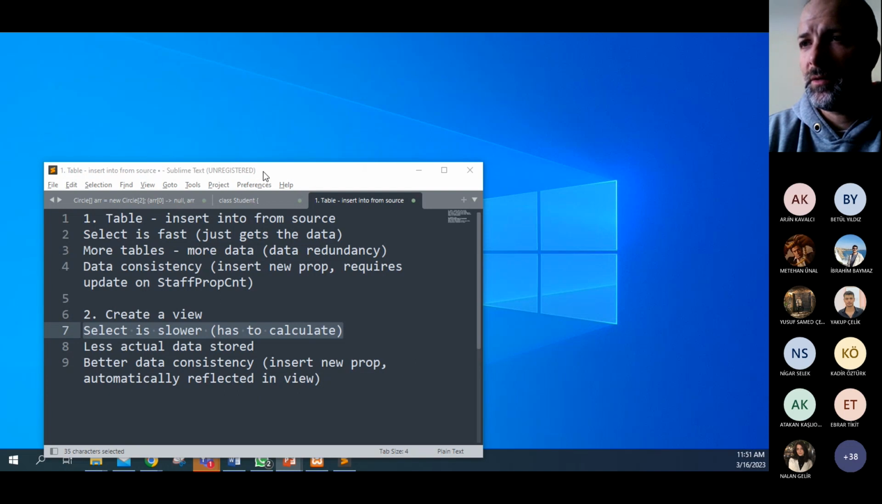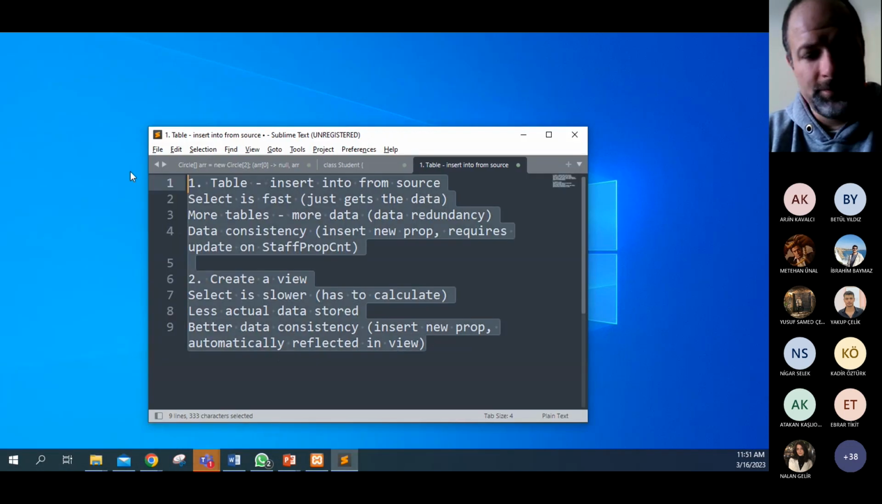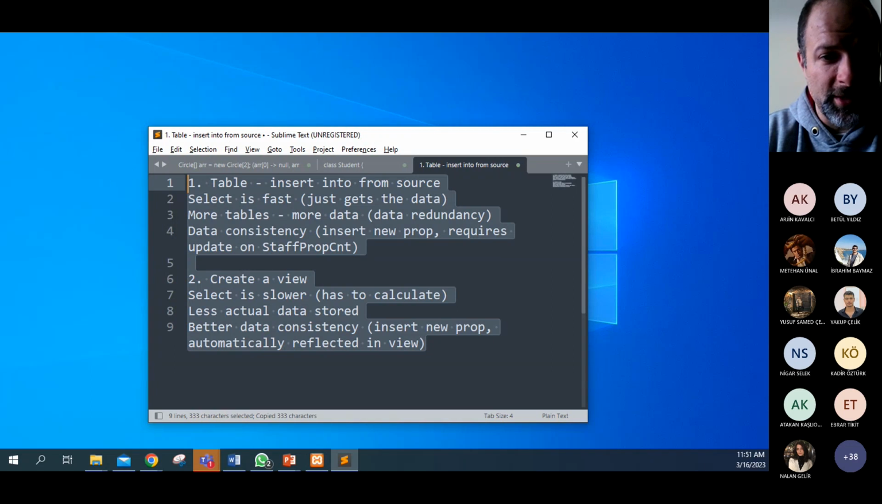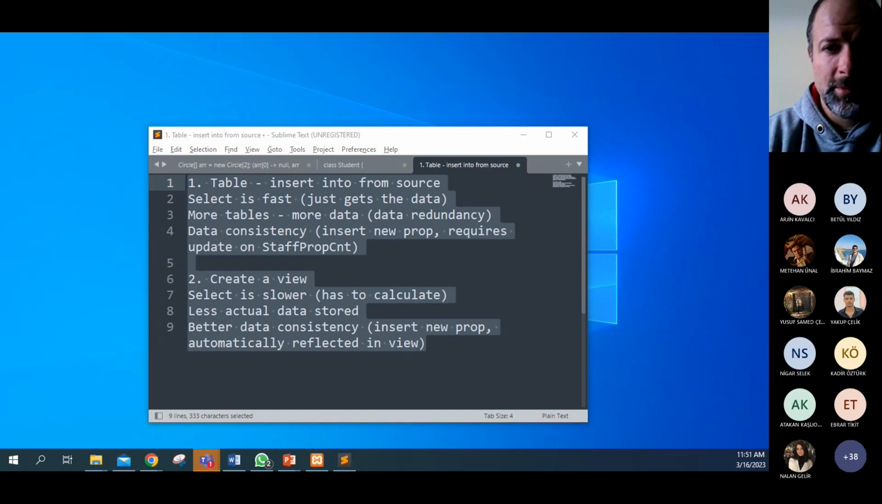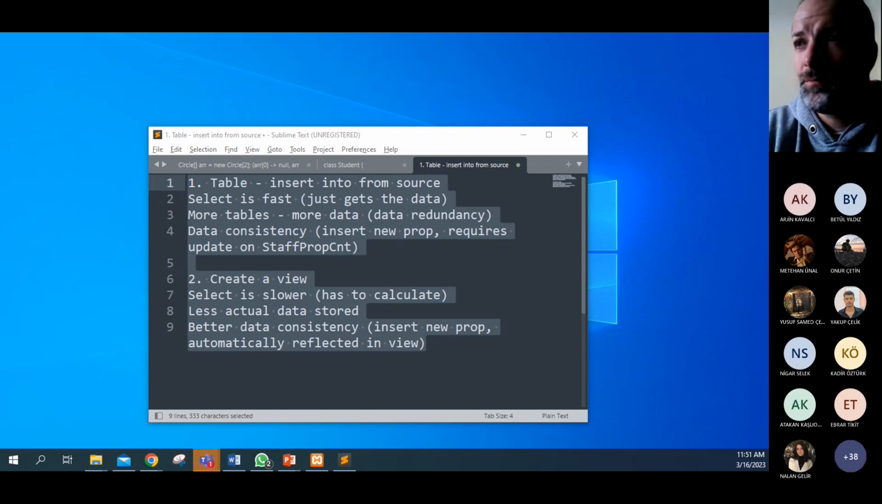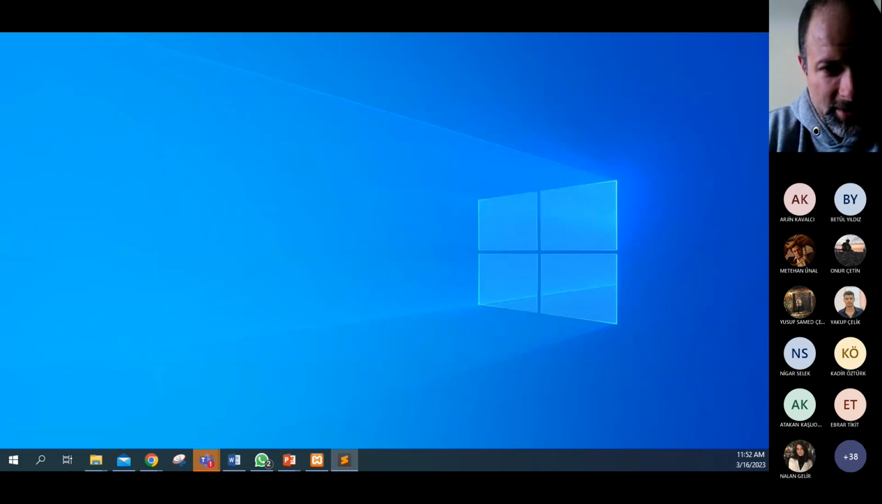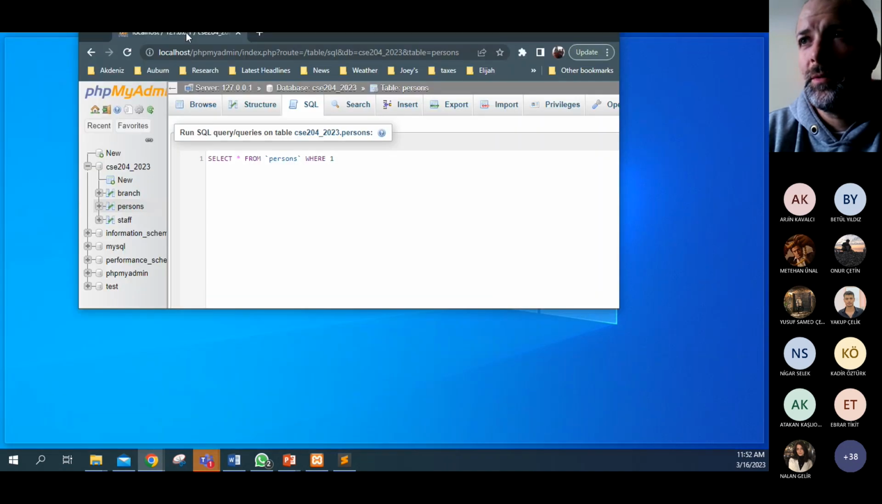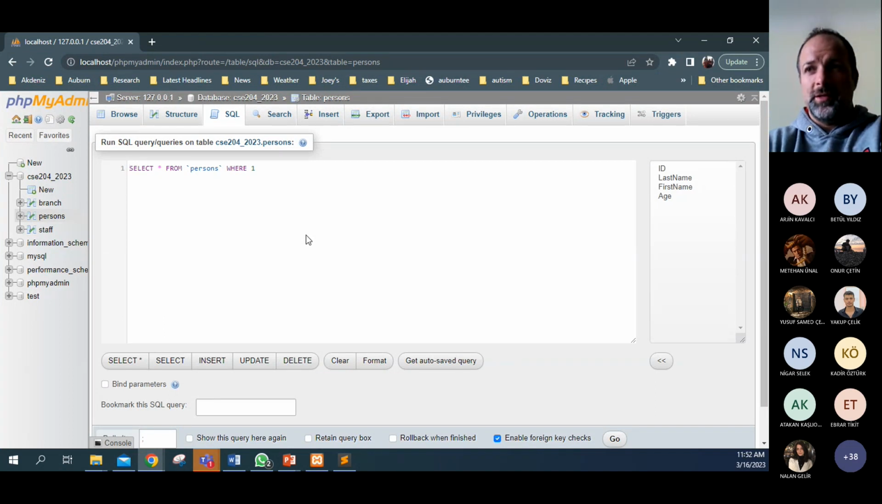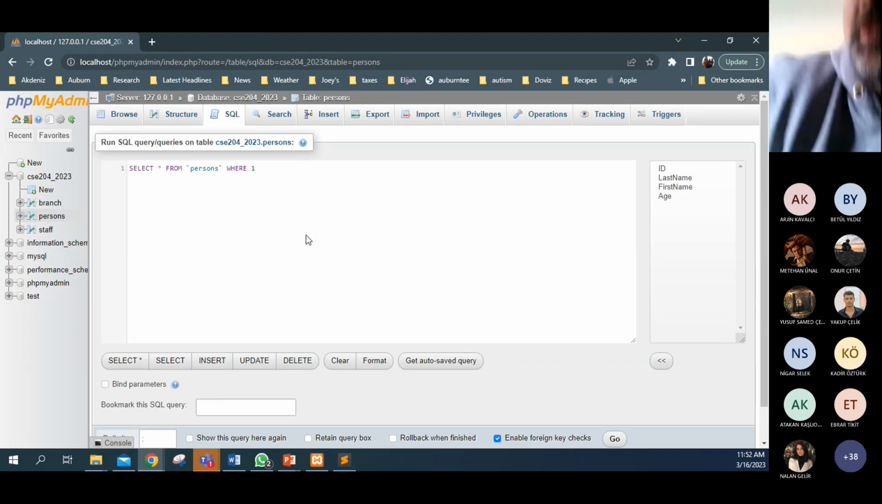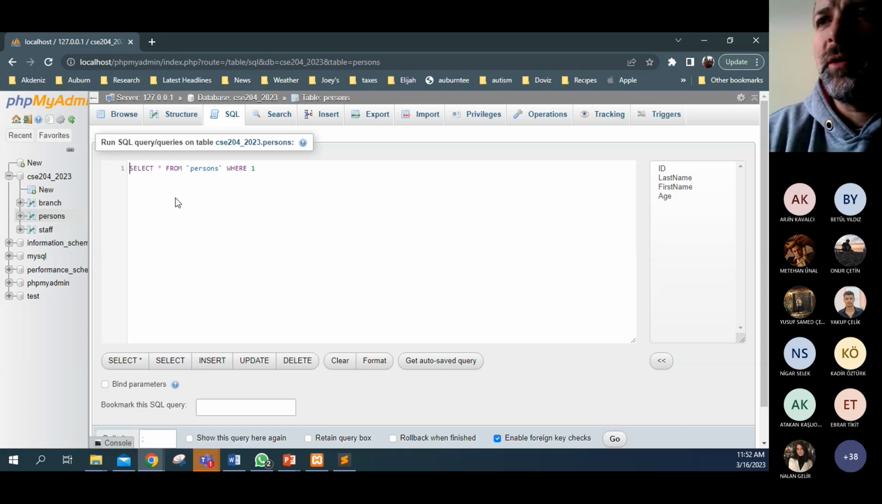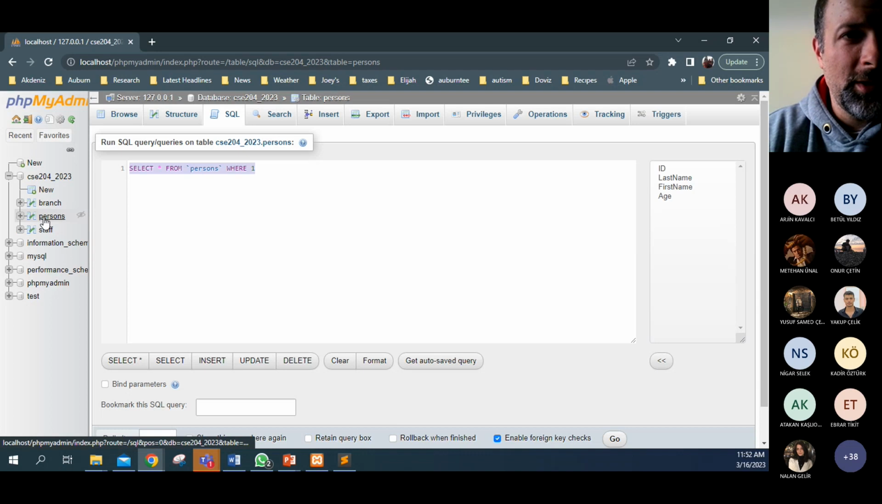Let me put this into the chat so you guys all have access to it. All right, so let's talk SQL on this. A couple of things. One example that I found online was about this persons table. Let me drop that actually. Okay, so I have the persons table, but I want to create it.